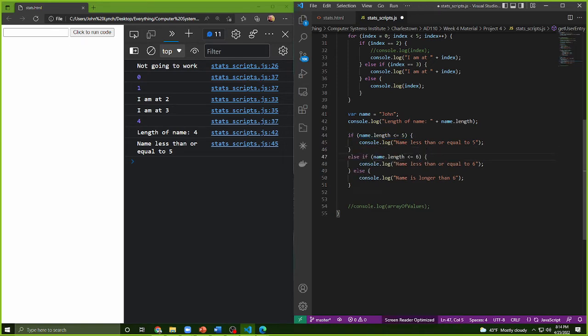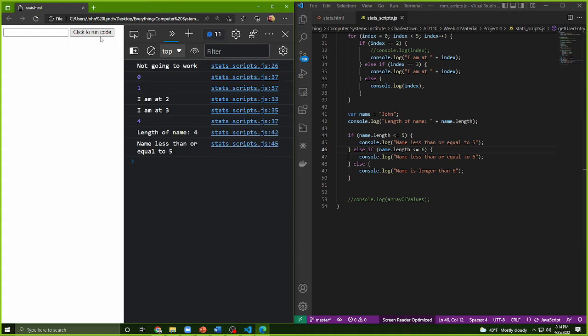Because the logic behind it is that if this one is true, then it skips down to here, and it notices that it says else, so it skips it. And it notices that this says else, so it skips it. But if it notices that this one is if, it checks it. That's the only difference there. I see. So now they're both being printed out.